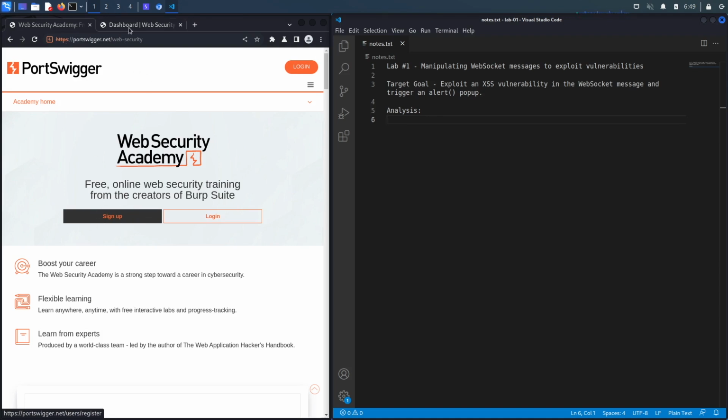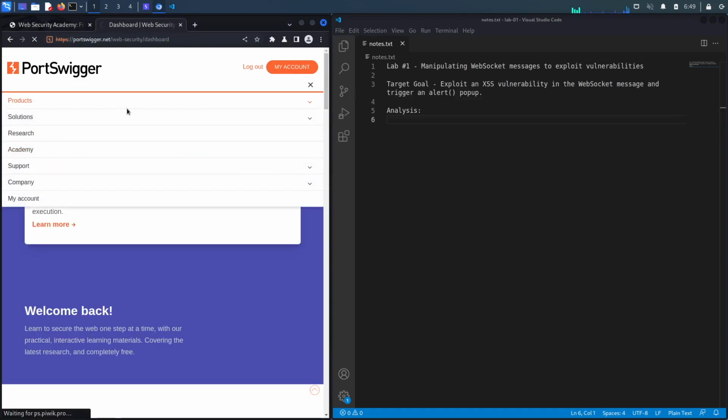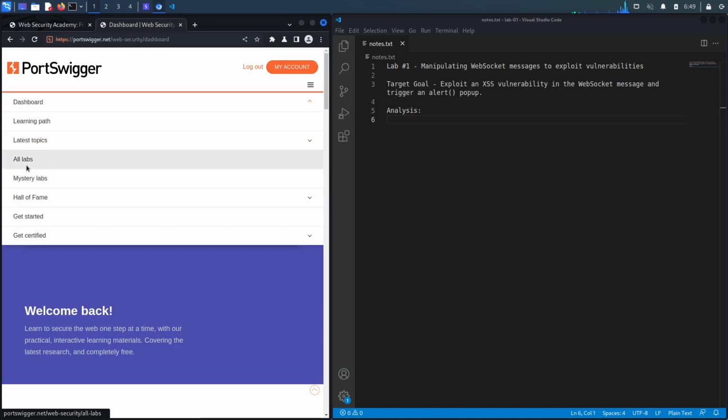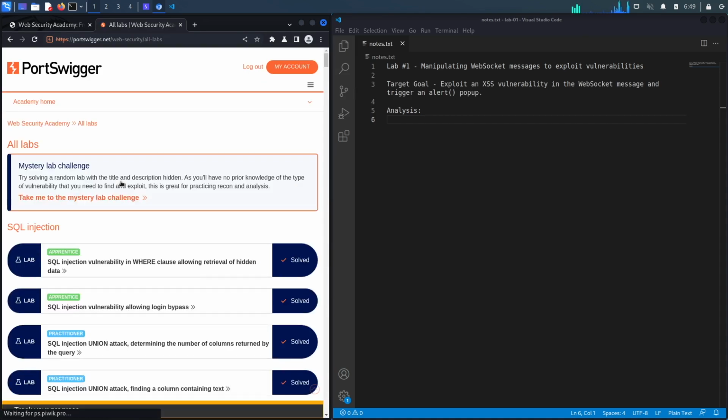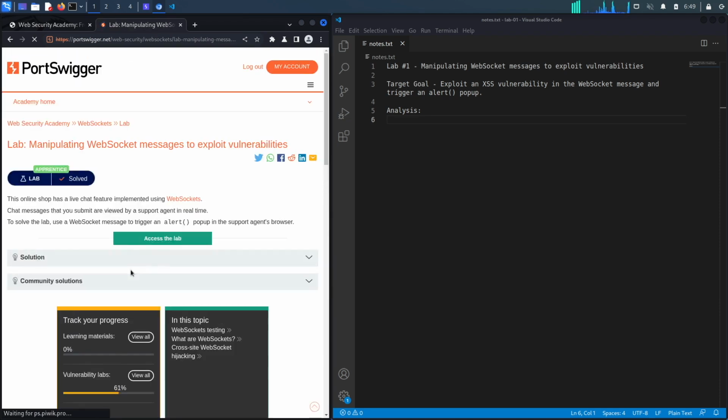I already have an account and I am logged in, so to access the exercise, I'm going to click on Academy, select all labs, do a search on WebSockets, and then select lab number 1 titled Manipulating WebSocket Messages to Exploit Vulnerabilities.